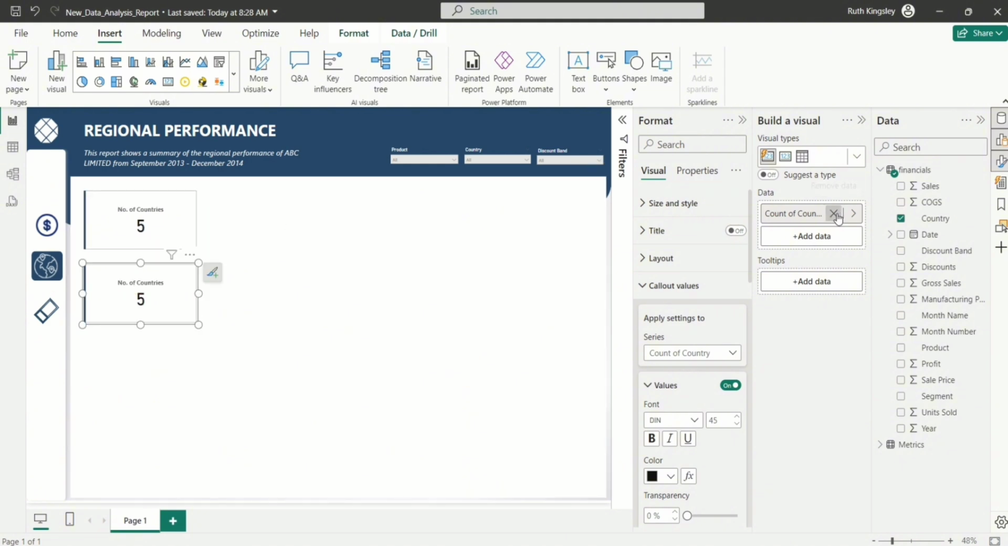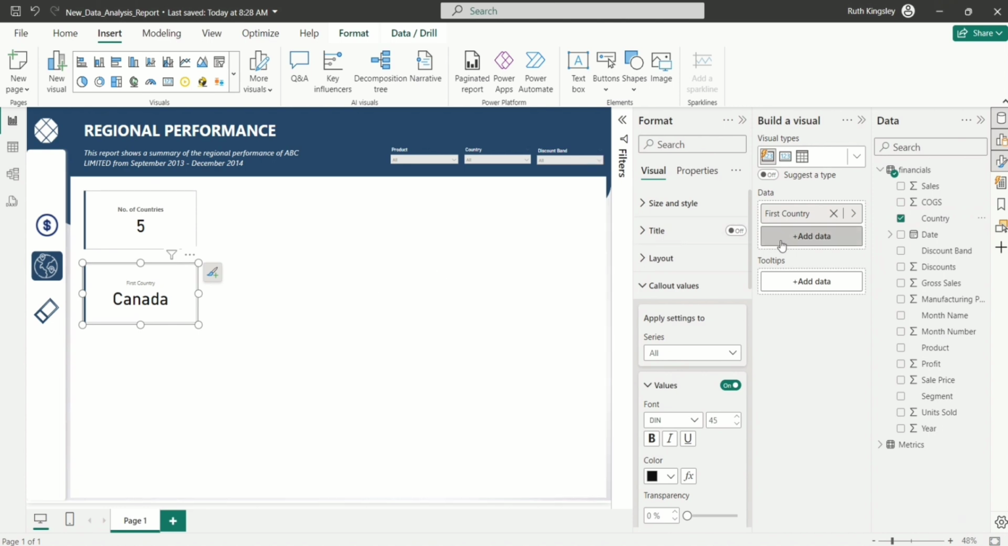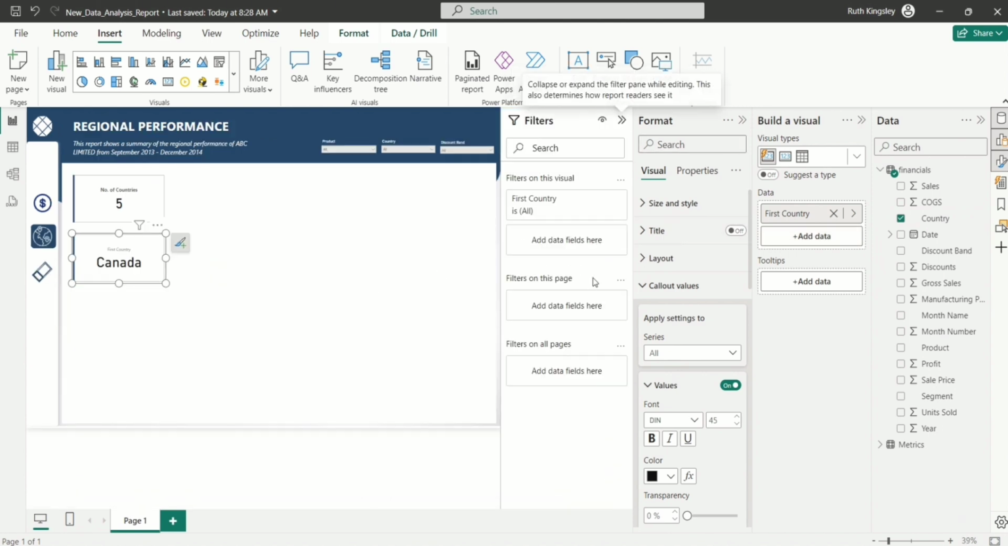But this particular card visual is going to have different data. So I'm going to turn off this data here. Then I'll bring country to this particular data and I'll open the filter pane. Once I open this filter pane, I'm going to drag this country down to these filters.